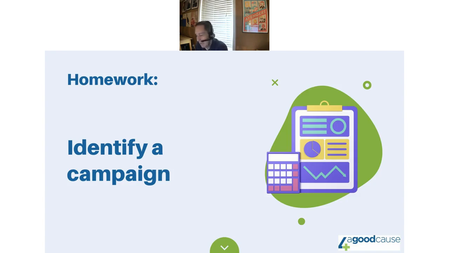Is there an event that you have during the year? Would this work with something that you're doing maybe with end of year giving coming up? Think about what type of campaign that you've got going on and what you want to do next. So identify a campaign and connect yourself to it and try it out.